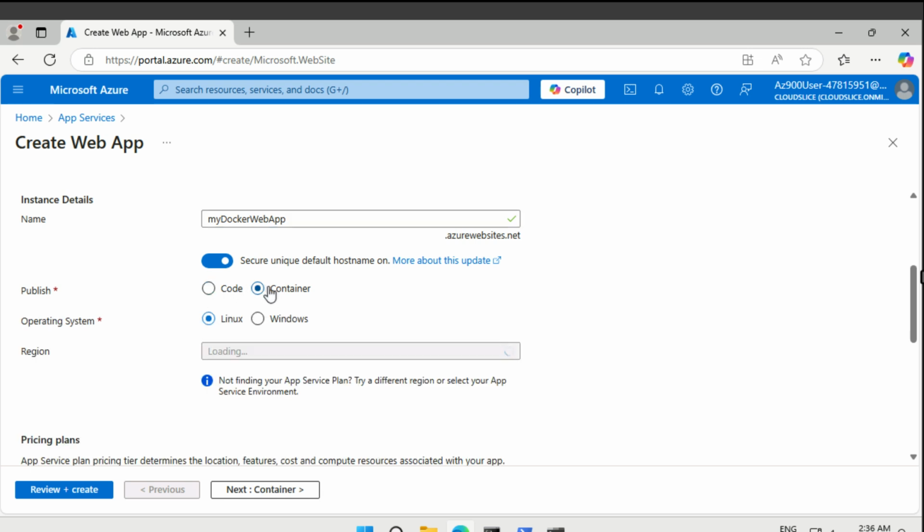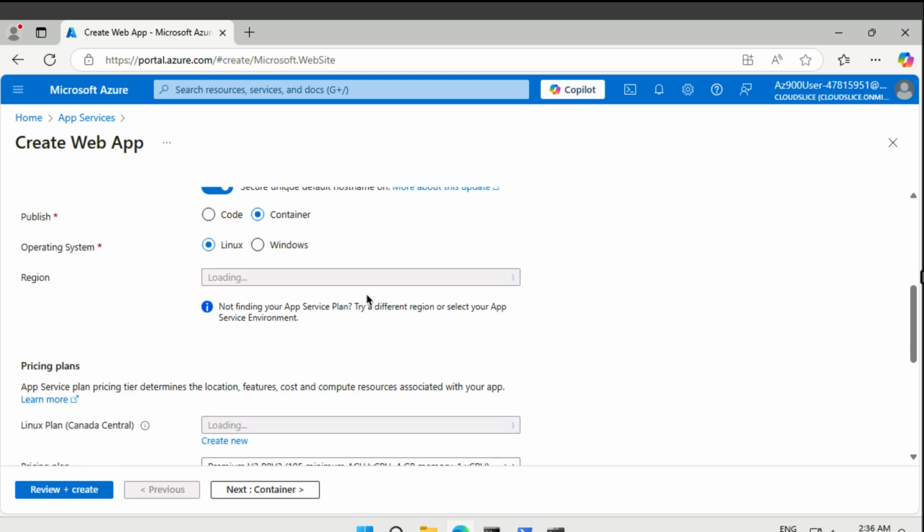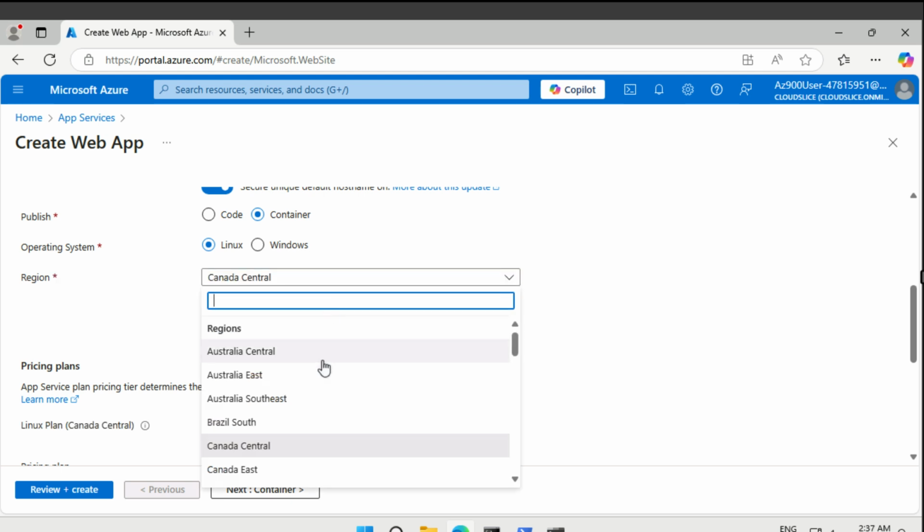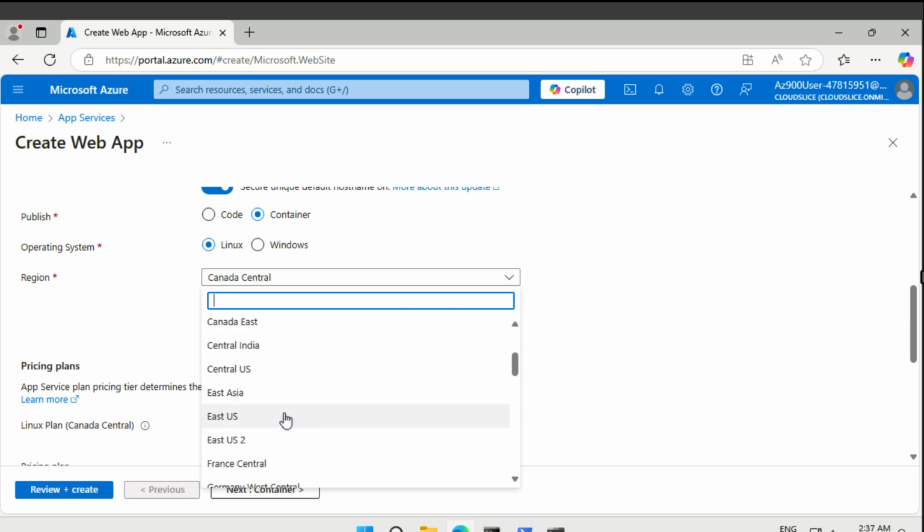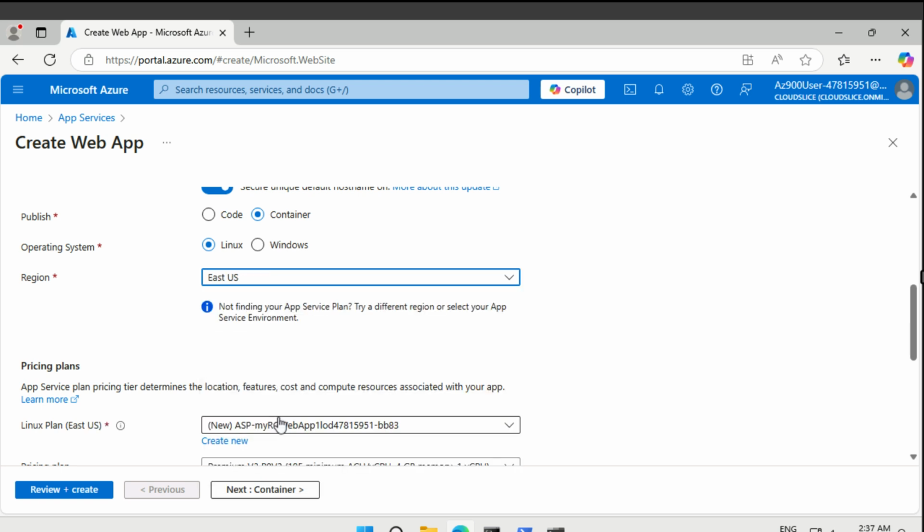We actually want to deploy a container that we provide. Note that that allows us to choose between Linux and Windows as the operating systems. According to the instructions, we should put this into the East US region. However, lately we've had trouble with that, so let's at least try if it works. So here is East US.